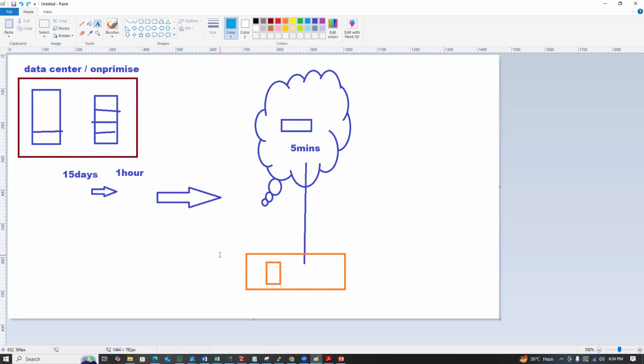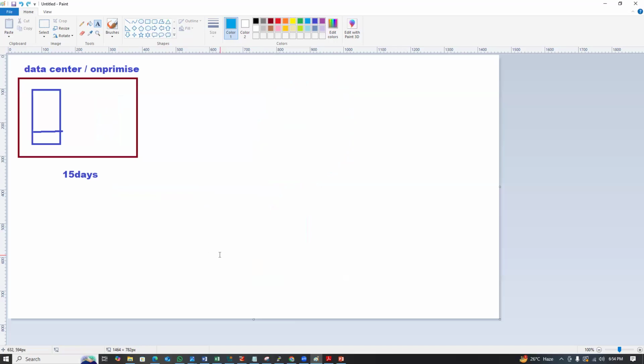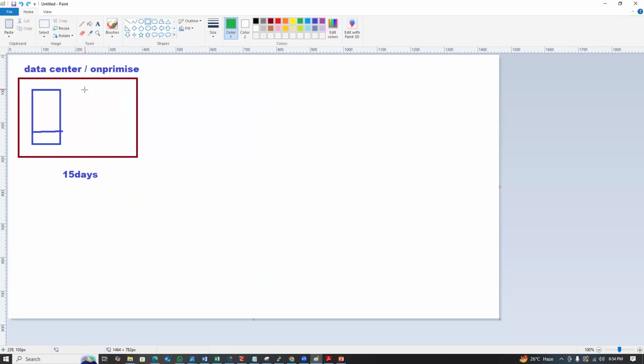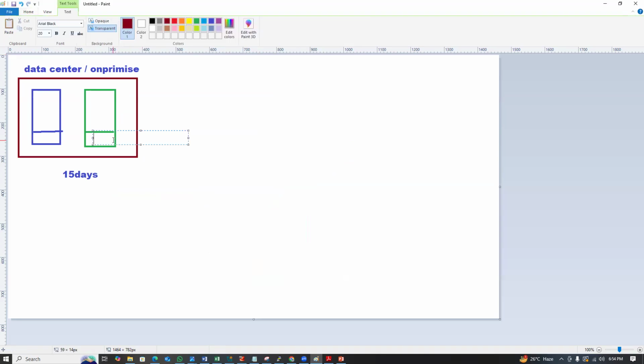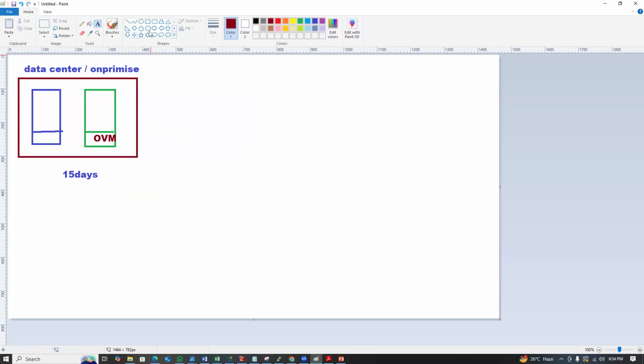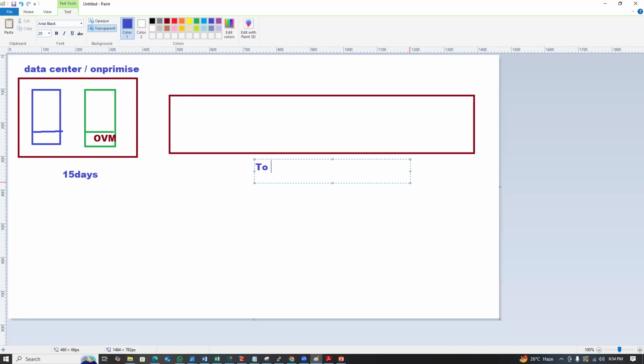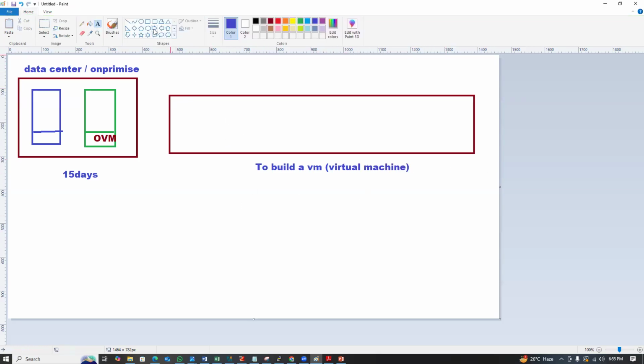So what are the options you provide? For example, this is our virtual machine. You already installed the OVM. So what are the options you are selecting to build a server, to build a virtual machine? What are the options you are selecting, guys?